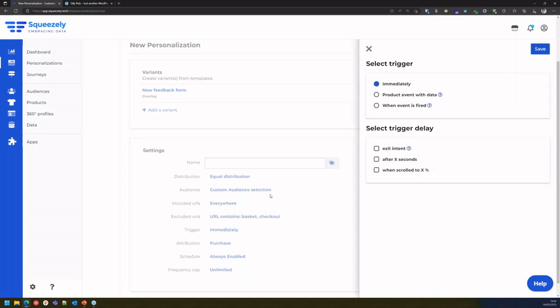Below, you've got the trigger settings, so you can set when the popover should show. So you can set your delay here. It might be that you want it to show on exit intent, so as soon as someone moves their mouse to the top of the page or the side of the page, they will see the popover. Or it might be after a certain number of seconds. So you can set it to 10 seconds.